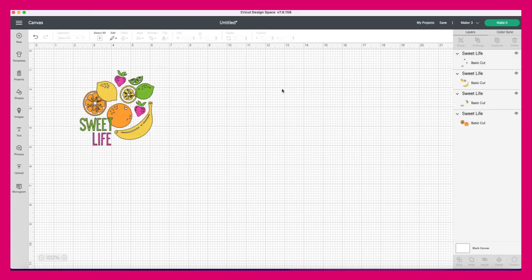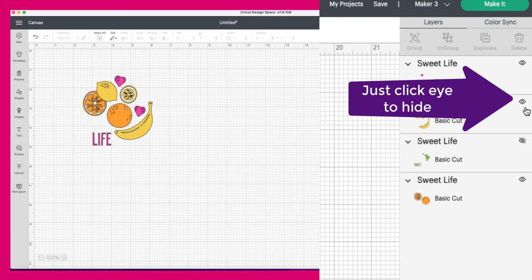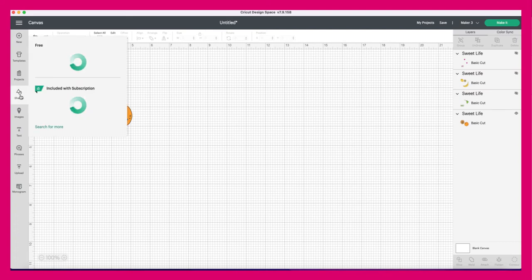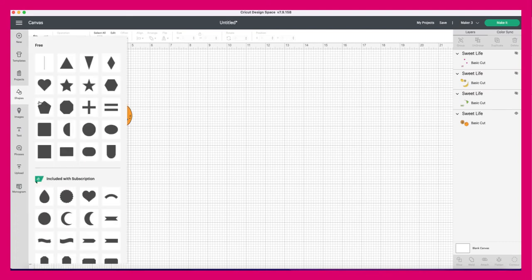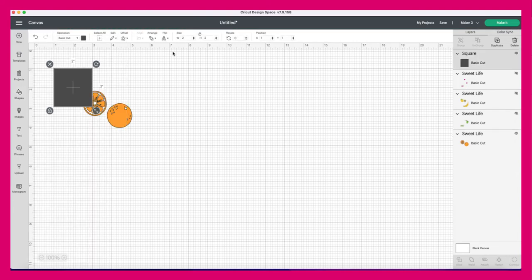Now I'm looking at the layers and trying to decide which layer comes first. And I start with the orange layer. So I'm going over to the right and hiding everything except for the orange layers. Now I'm going over to the shapes, and I'm going to choose one of the shapes to use as my registration marks. I'll choose a square, and I want the square to be 0.5 by 0.5 inches. That just works for me in particular.